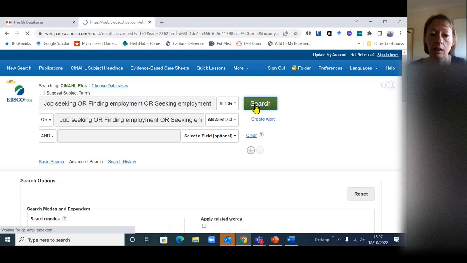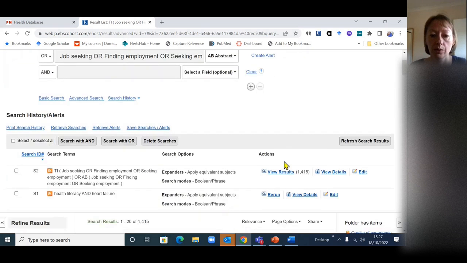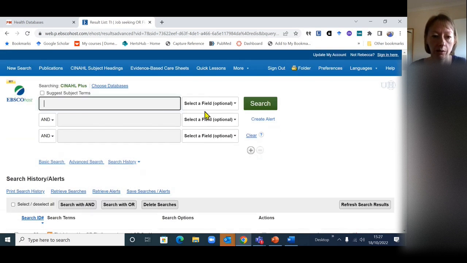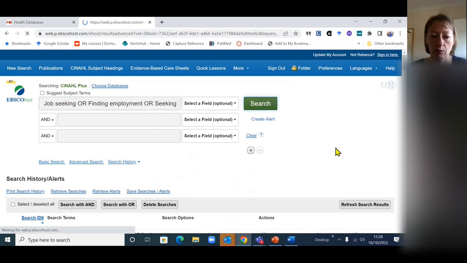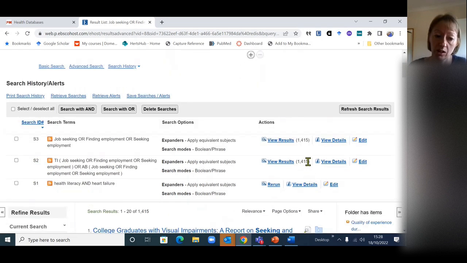Like I said, you absolutely could leave it as the default option, and then it will search title, abstract, and any keyword. So you'll see that got 1,415. If I clear it out and just leave it as the default, oh, it made no difference. So it's still got the same number of results. You'll see sometimes it does make a difference, sometimes it doesn't. It just depends on any particular search line that you've put in.